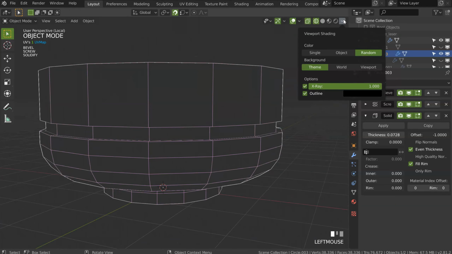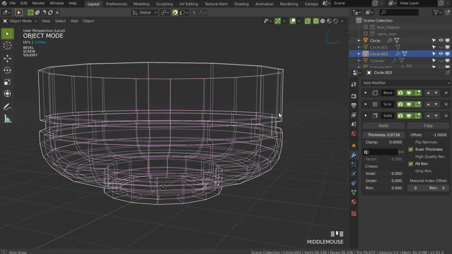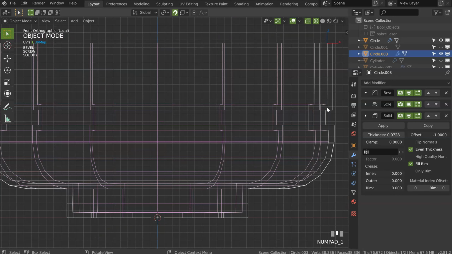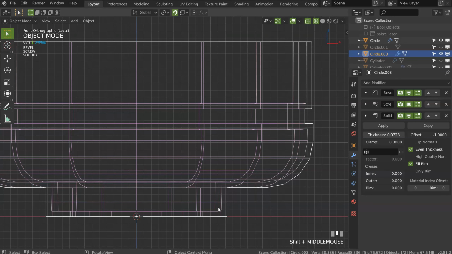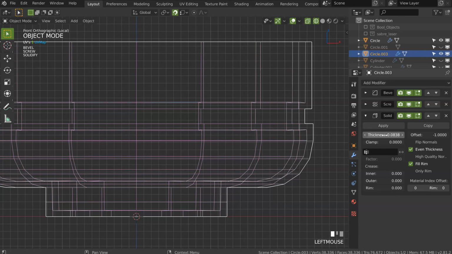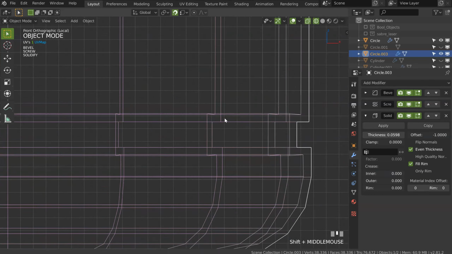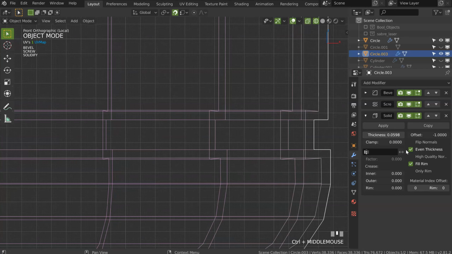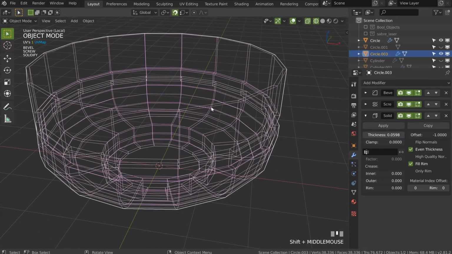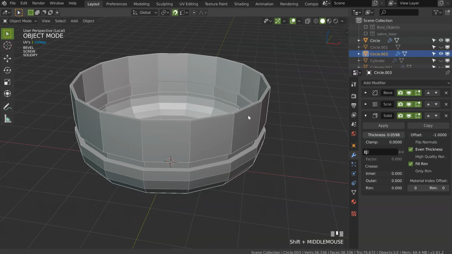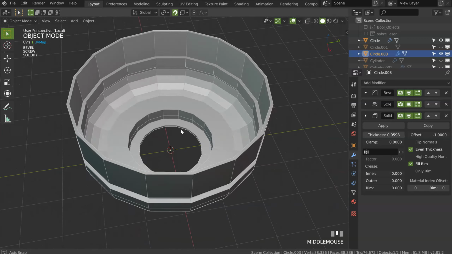I should have my result. Yes. And if we go in front view, we have something perfect. And this is a modifier, this is something you can edit, just like that. As you can see, this is not even perfect. Even if I use the even thickness, it's not perfect, but it's correct. You will never see the result. Okay, so we made this.